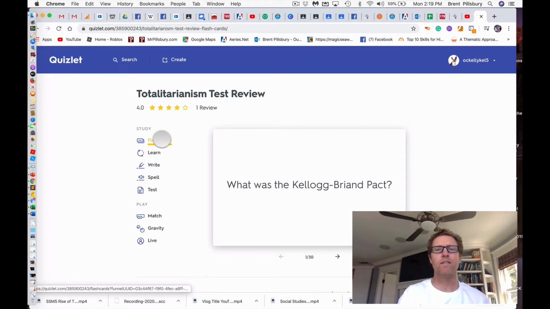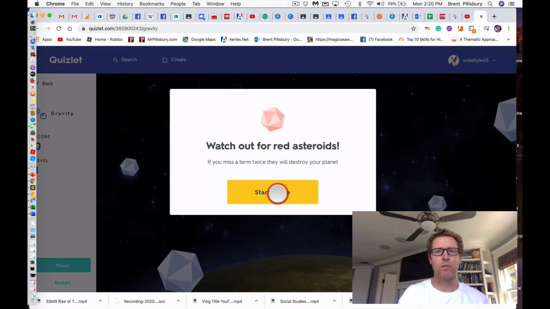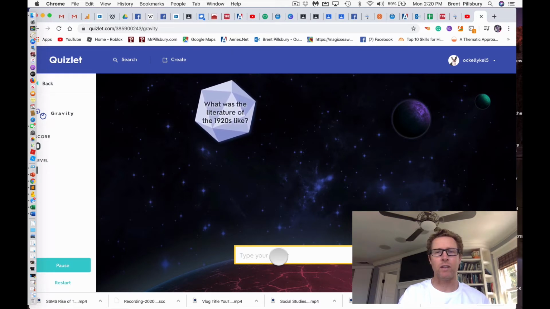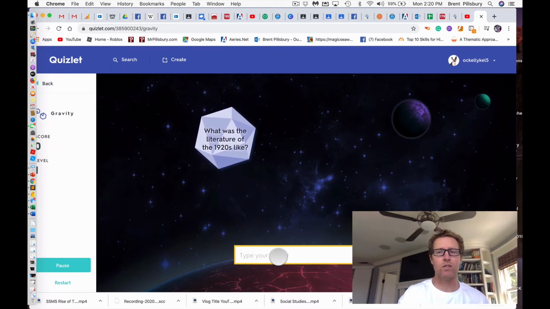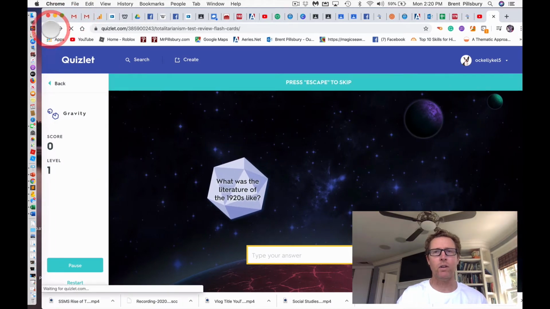They also have Quizlet Flashcards. There's also Quizlet Gravity. Quizlet Gravity is kind of like an asteroid type game, which I may use for my test, which is super fun. So you type the answer in for, what was the literature of the 1920s like? And then you're supposed to type in your answer, and then it shoots the asteroid down. It's super fun. So that's kind of cool.